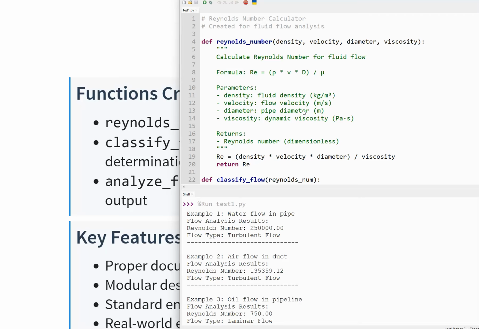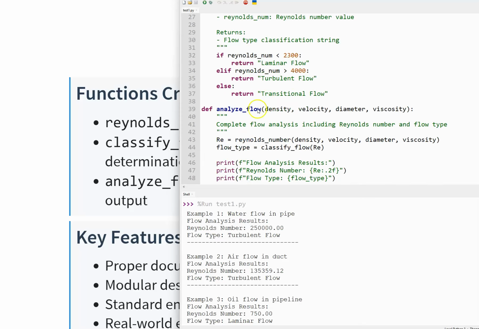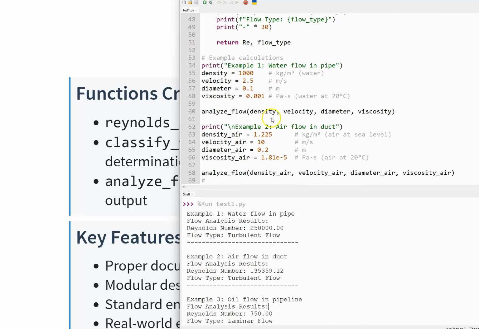The code is here. First Reynolds number function, then classify flow function, then analyze flow function, and then here are the example calculation.